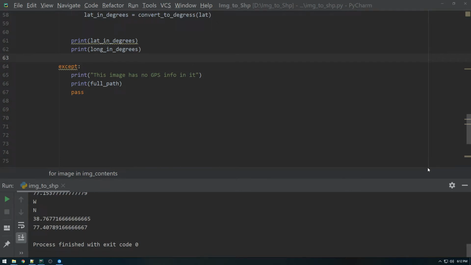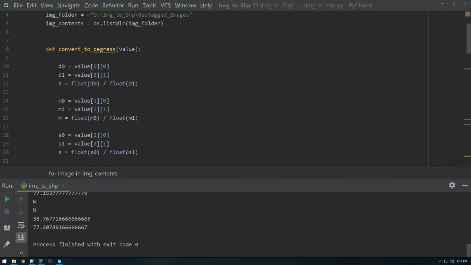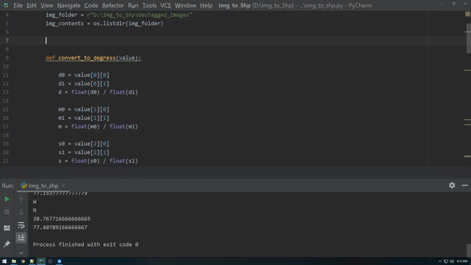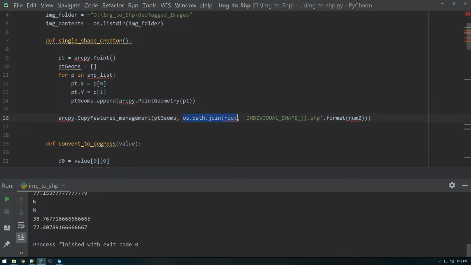All right, guys, now we are at the good part. We're going to make the shapefile. So I have another function that I'm just going to bring in, and I'm going to copy it in here, and it's called single shape creator. So let me get rid of this, clean this up.